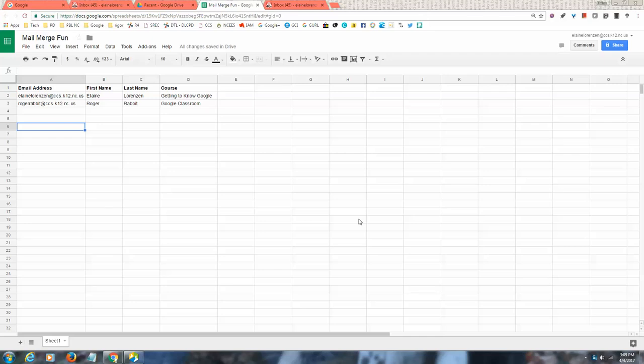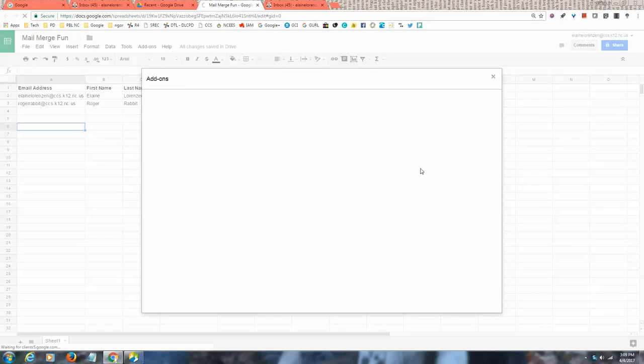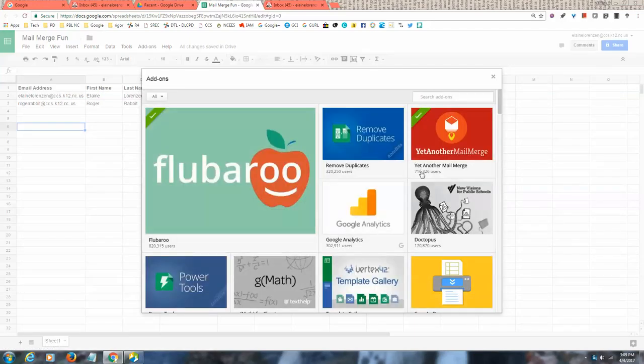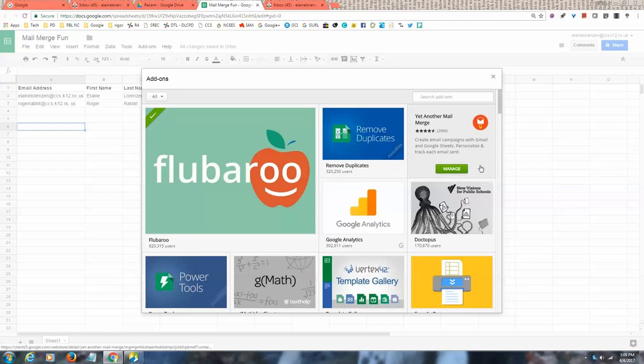So I have my data that I want to use, and my next step would be to make sure I have the add-on in order to be able to mail merge. Now I already have this add-on, but I want to take you through the steps just quickly of how you get it in your Google Sheets. When you're in a sheet, go up to add-ons and then go down to get add-ons. Because I already have it, it comes up immediately, but if you don't see it, you can start typing yet another mail merge and it will definitely come up.